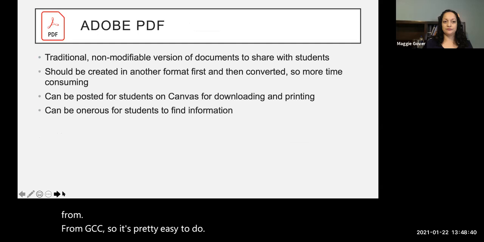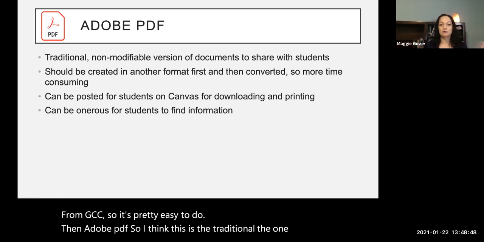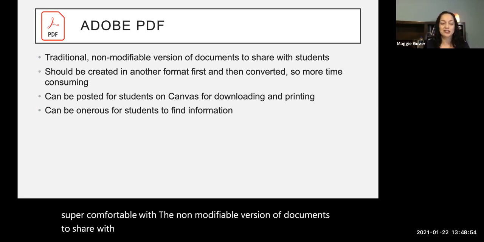Okay. Then Adobe PDF. So I think this is the traditional one that we're super comfortable with, the non-modifiable version of documents to share with students, right? We want to share with them documents that they're not going to change. So I think this is the way that we have most often been sharing things with students, through PDFs.